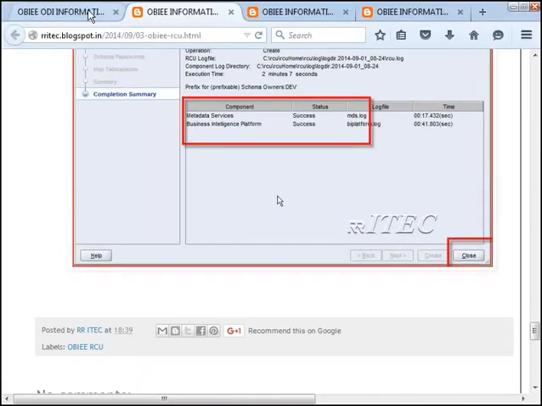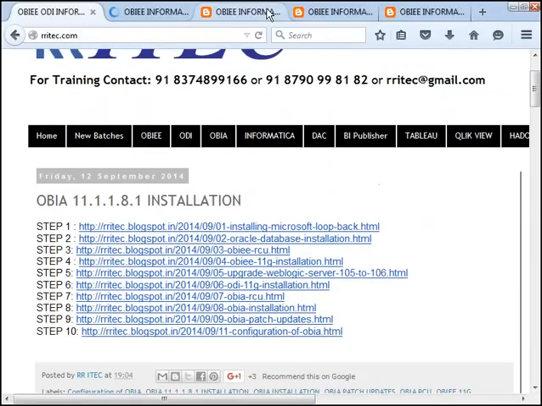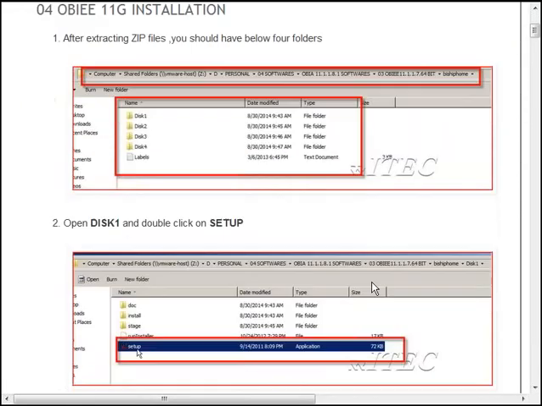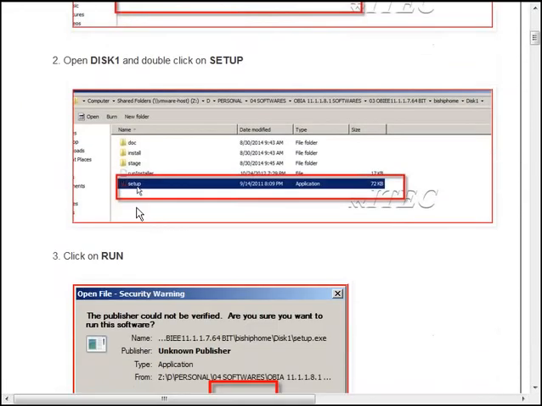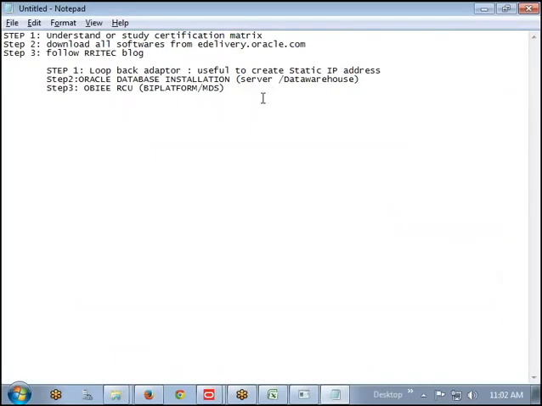Next, the fourth step is OBIA 11.1.1.7 installation. As per our certification matrix, whatever version is given, we have to download it. In my case, I downloaded 11.1.7 64-bit. Then we have some disks available. Double-click on the setup file. OBIA installation.